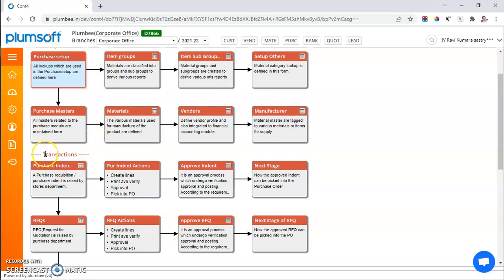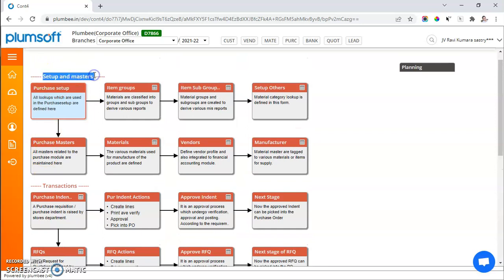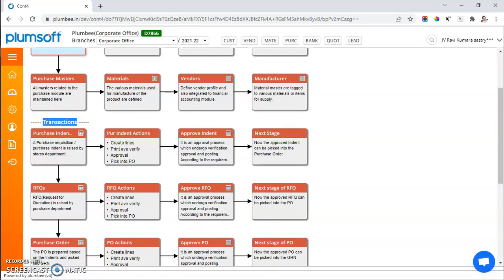Now coming to after the setup and masters, we have the transactions. In the transactions, we have the purchase indent. A purchase indent is something which is raised by any user or a department. It could be any material which may be required for use in the office or in the production or for any other trading reason also. If he has to buy, he can indent the material. The same indent is also called a purchase requisition in some of the companies.